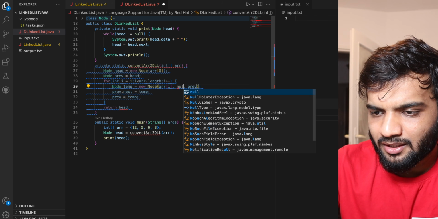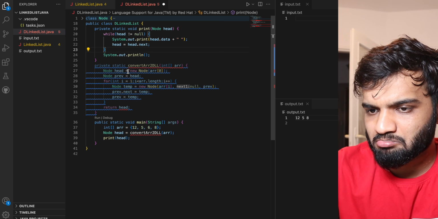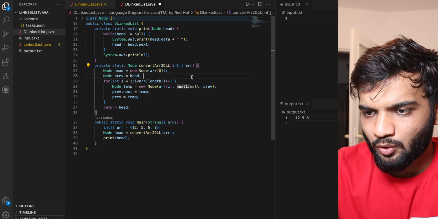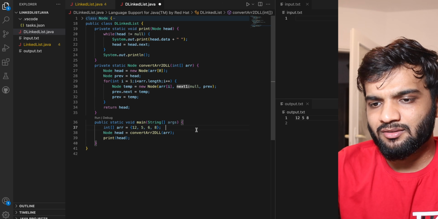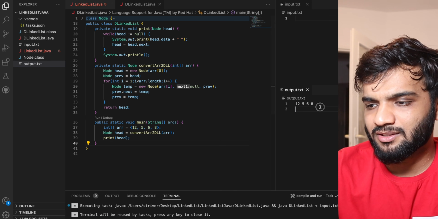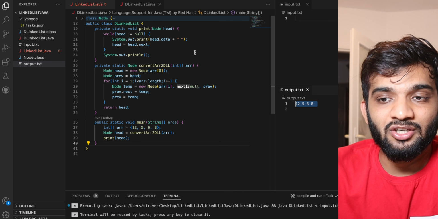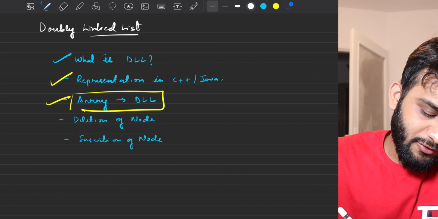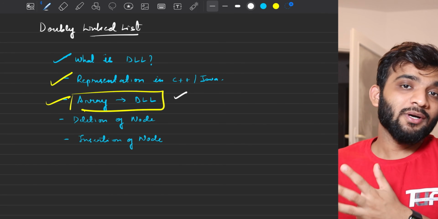Anything else? Yeah, this will be null. Do I see anything else? Okay, this will also be returning a node. Perfect. I think this is how it will be. And after that, let's try to run it and see if it is running fine. Oh, it does. 12568. This is how the Java code will look like. Super simple. So we're done with the code portion of converting an array into a doubly linked list.